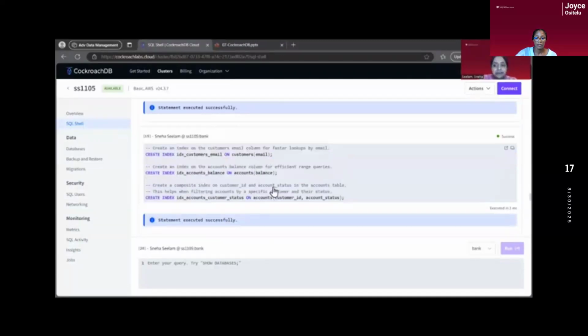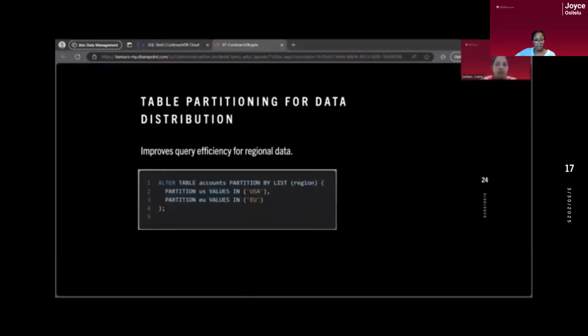And to handle distributed data more efficiently, we use table partitioning. This enhances performance for region-specific queries, especially in geographically distributed systems. Unlike many traditional databases, CockroachDB allows table partitioning to optimize data distribution and query efficiency, especially for geographically distributed data. Here you can also see that we have partitioned the values based on the countries. This is a sample query.